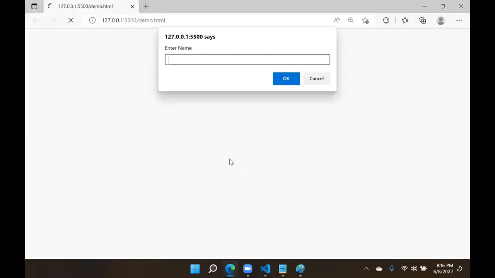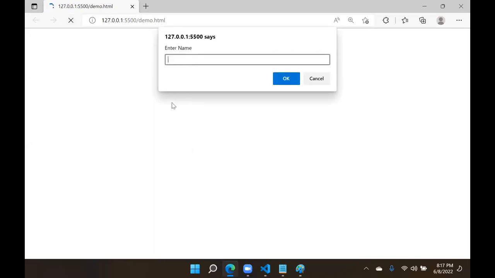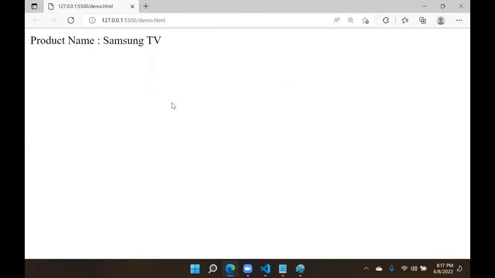Now you see here, when I run this, enter name, okay, John, enter designation, suppose manager, and product name is some Samsung TV, and you are not authorized. Okay, let's put name John, designation admin, and product name Samsung TV. It's allowed. Any other designation, you are not allowed. That means it is changing its behavior.